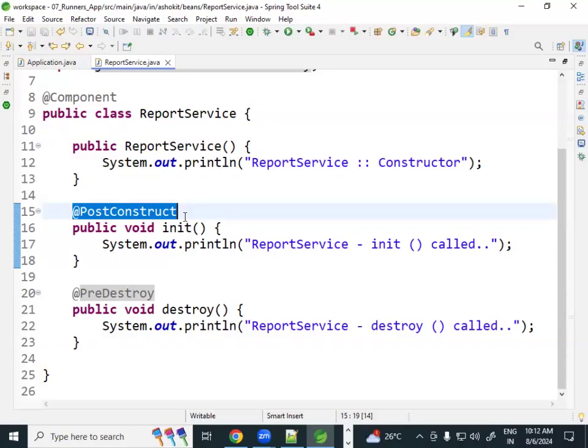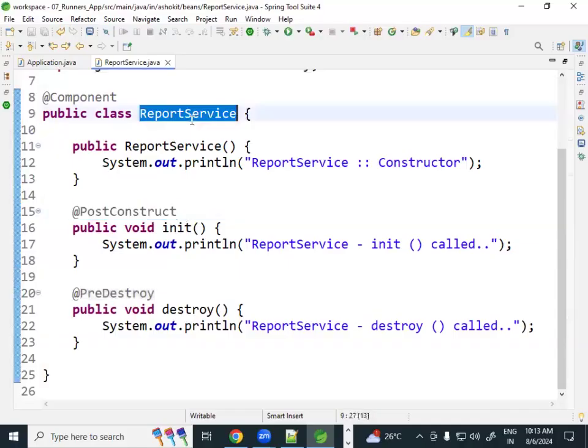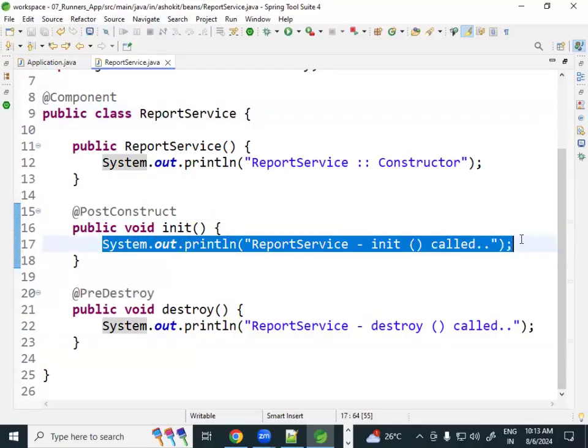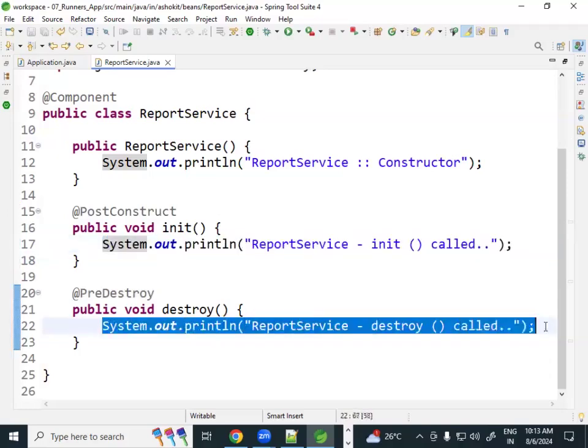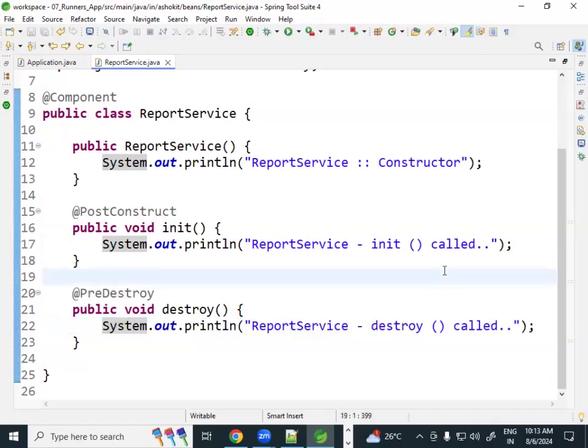When the object gets created, I want to execute one method. Before deleting the object, I want to execute one method. Like this, when the object is created, I want to get the connection from the database. Before deleting the object, I want to close the connection with the database. If you have any such requirement, then you can implement that by using the bean life cycle.